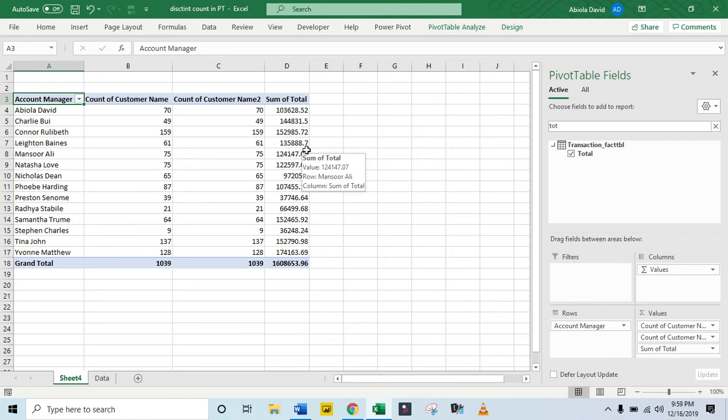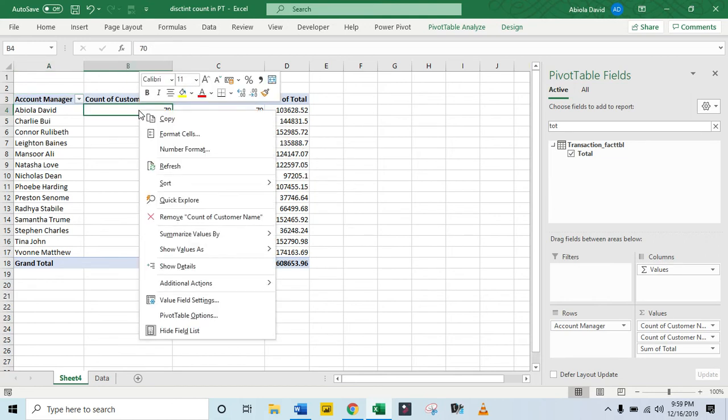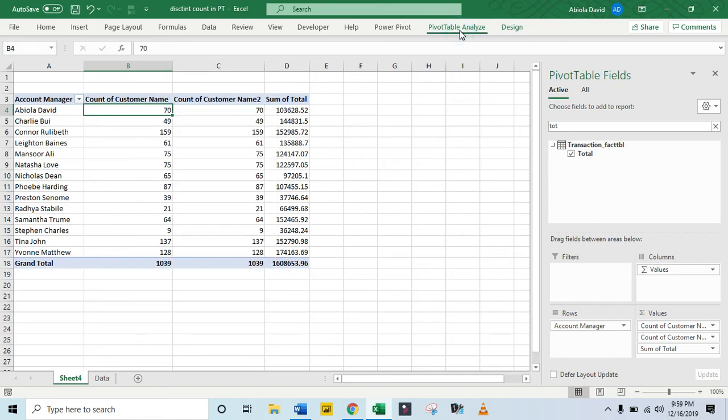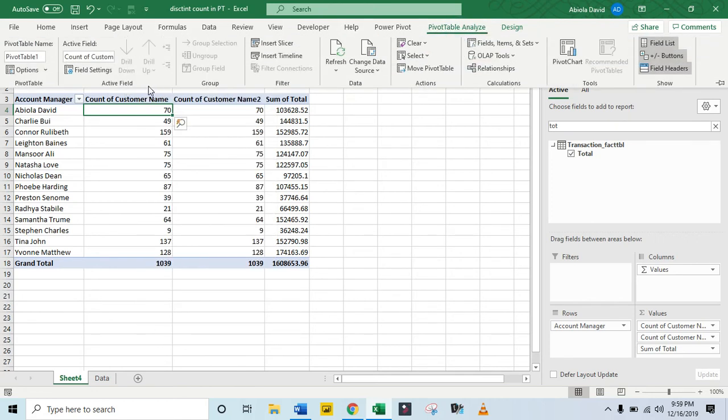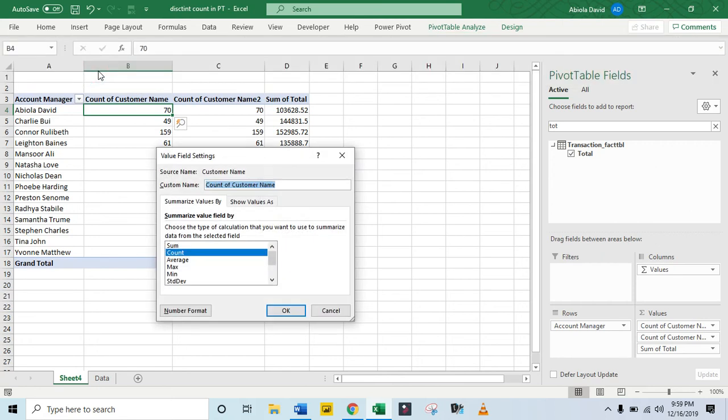So what I actually want to do is very simple. I'm going to right click on any of the values in the count of customer name and either click on Value Field Settings from here, or come to the PivotTable Analyze tab and under the Active Field click on Field Settings. Now we have this Value Field Settings dialog box. This is the name of our column, which is fine, and under Summarize Values By, we actually want to summarize by the count, the distinct count.